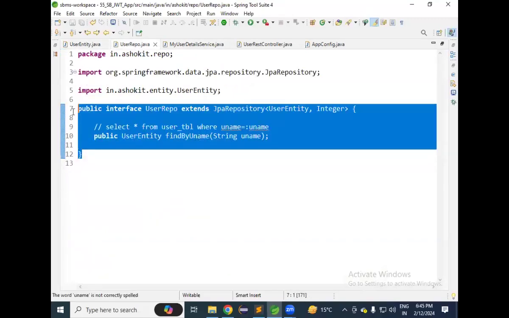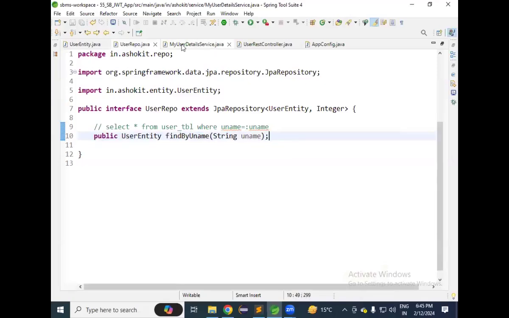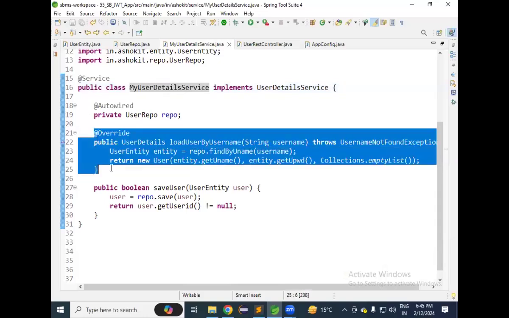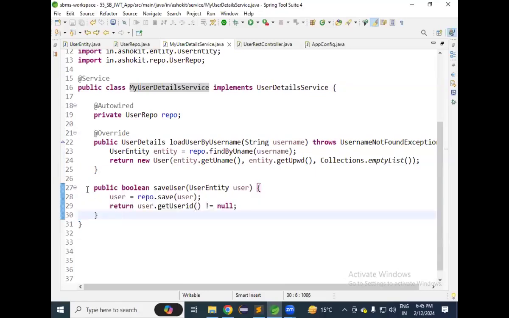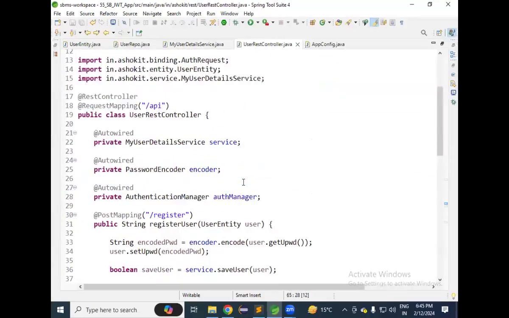Then one repository is created and we created one find by method. Then I created one user details service. Here I am writing one method to load the user record based on the username. I'm writing one method to save the user record into the database table. So these service methods will be called by our REST controller.